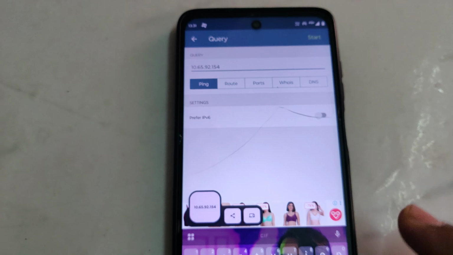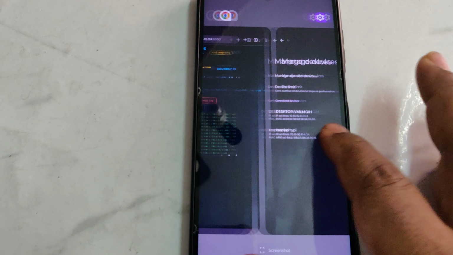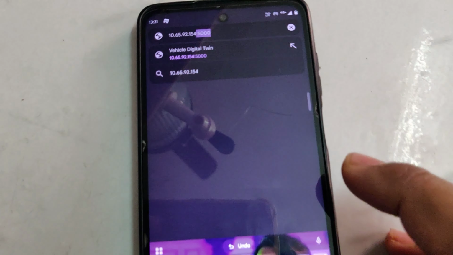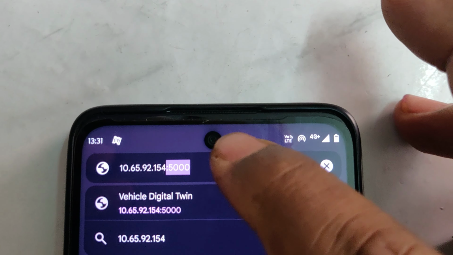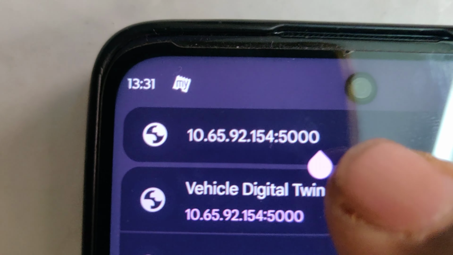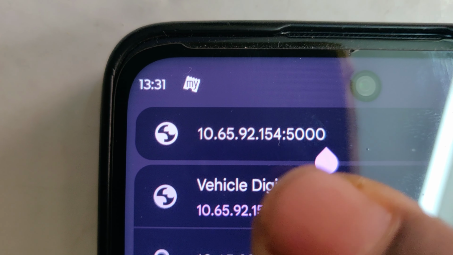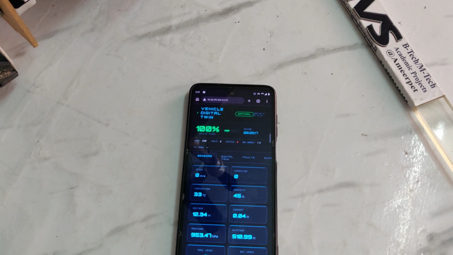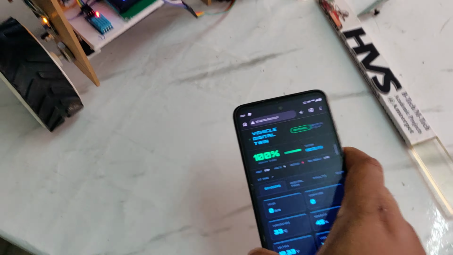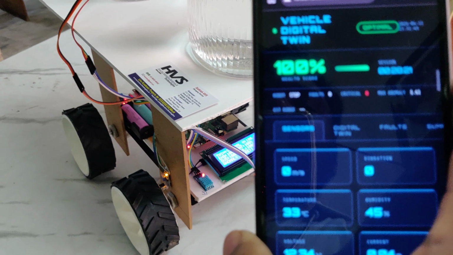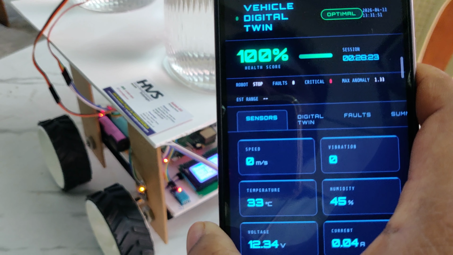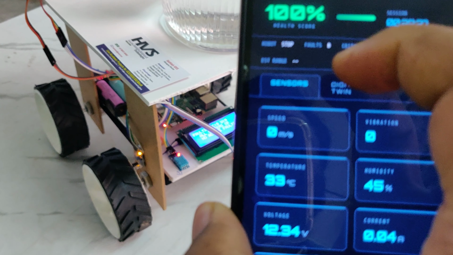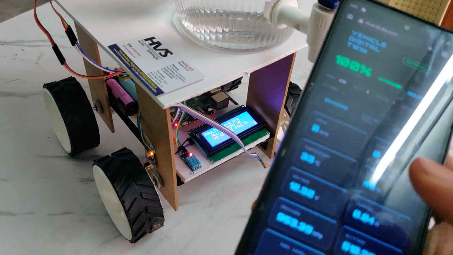copy this. Now go to Google Chrome and paste that, and at the end type a colon, not a semicolon, then 5000. That is the port number. Just access that, open. Now we can see 100% is the health score of this vehicle, and we have run this for 28 minutes, and vehicle status stop, false, all is displaying here now.